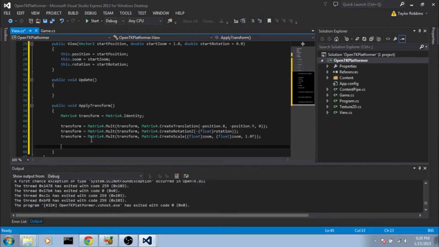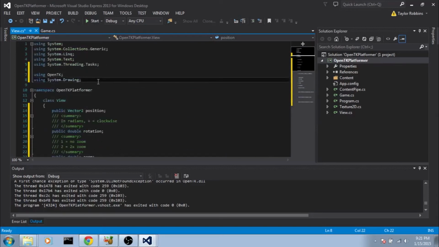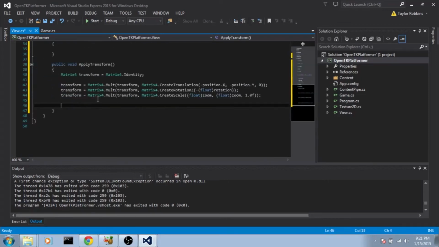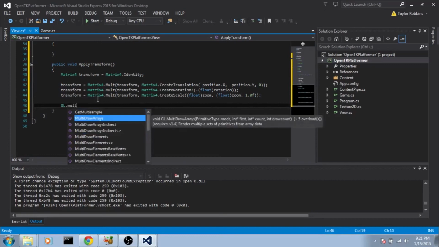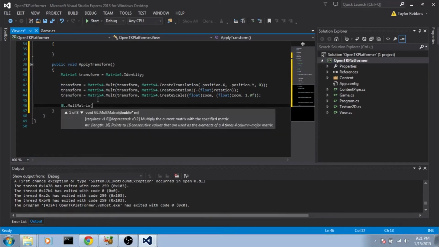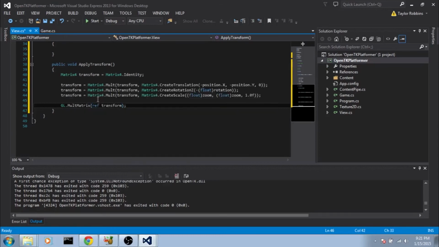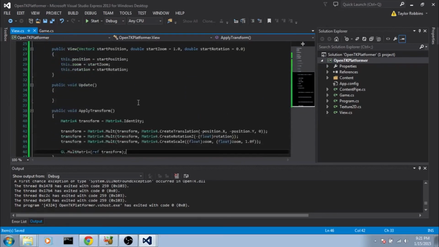Now that we have our matrix, we're going to want to pass it over to OpenGL. In order to do that, we do have to add the using OpenTK.Graphics.OpenGL. And now we can access the GL class. So we're going to do GL.MultMatrix, and we're going to pass it a reference to our transform matrix. That's essentially all we're going to do for our view here. Now we need to actually implement it into the game class.